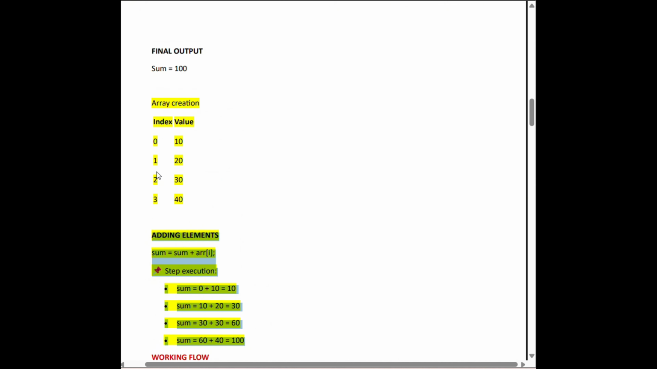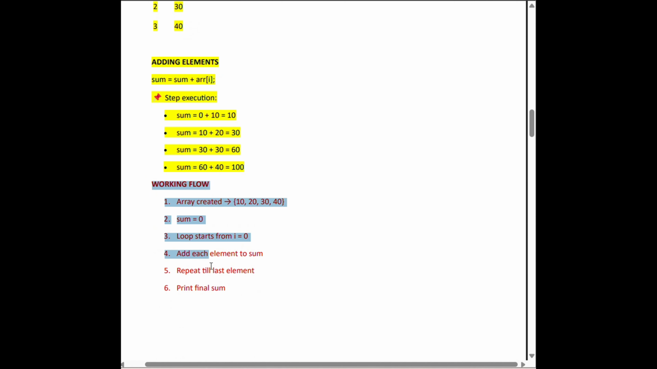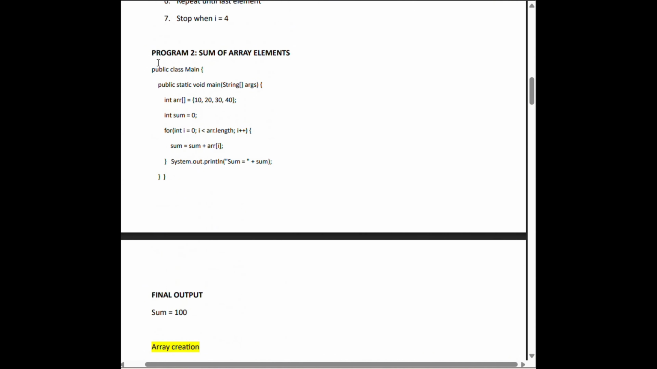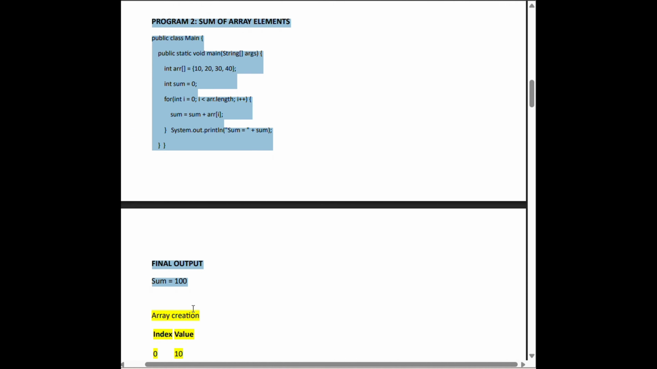Coming to the working flow of it. First the array is created: 10, 20, 30, 40. Sum equals 0. Then the loop starts from i equals 0. Add each element to sum. Repeat till the last element. Print the final sum. So this program calculates the sum of all elements in an array by using a for loop and adding each element one by one into a sum variable. So this is about the sum of all array elements. See the code here and see the output.